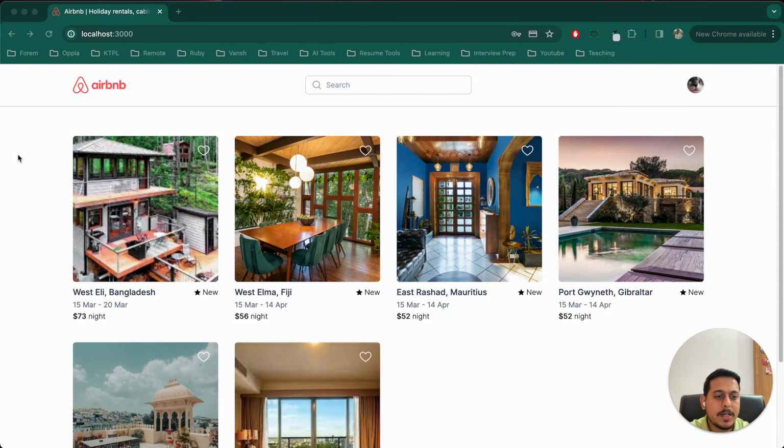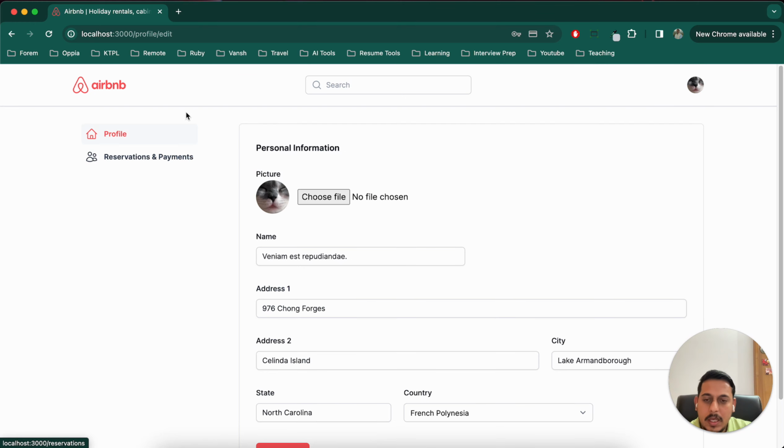Hello, welcome to part 78 of this Airbnb Clone Ruby on Rails series, and in this video we will work on email and password update because that is part of user table and not part of profile table.